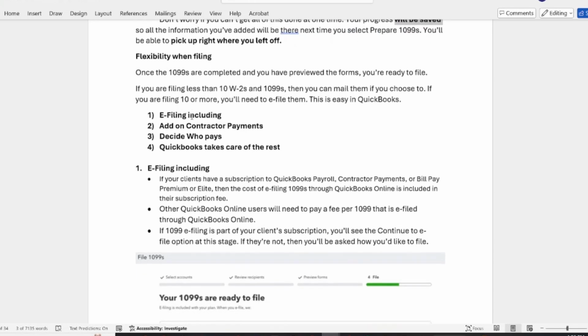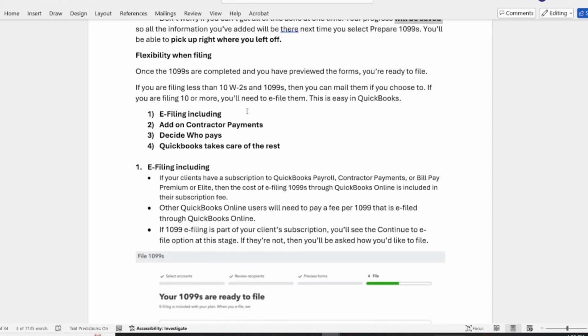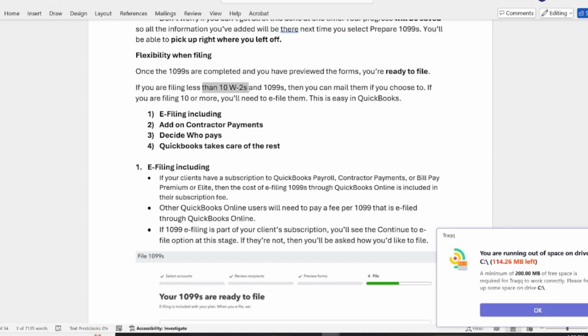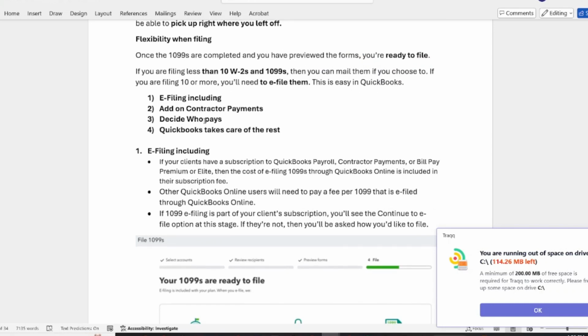Flexibility when filing. Once 1099s are completed and you have previewed the forms, you are ready to file. If you are filing less than 10 W-2s or 1099s, then you can mail them if you choose to. If you are filing 10 or more, you shall need to e-file them. This is a limit. E-filing, including the add-on contractor payment, deciding who pays, QuickBooks takes care of the rest.